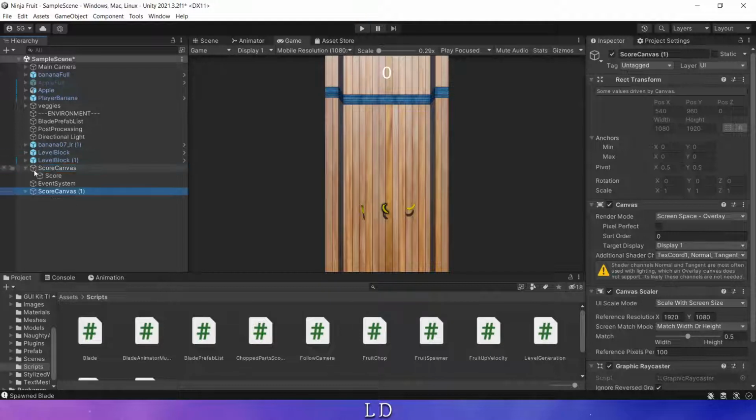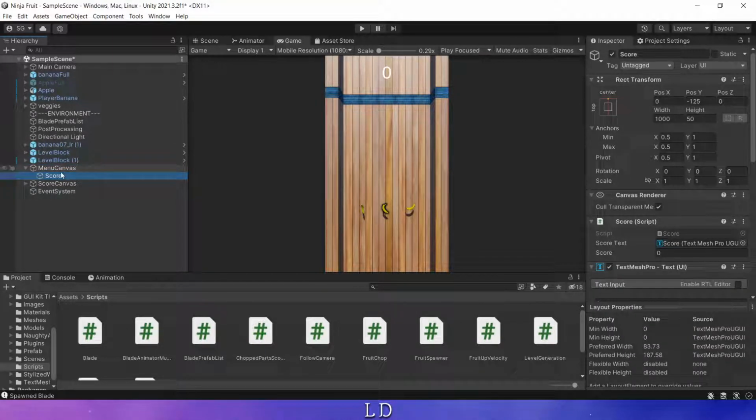Okay, we're gonna copy this canvas. We're going to put it here. We're gonna name this one menu canvas. In this menu canvas, we're gonna create a "tap to start" text.